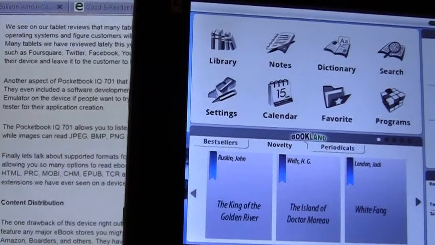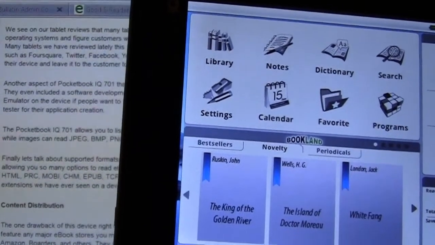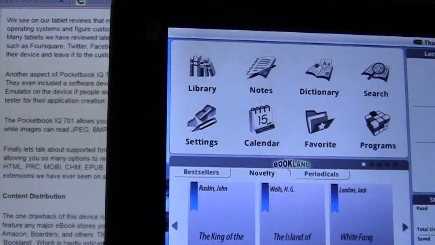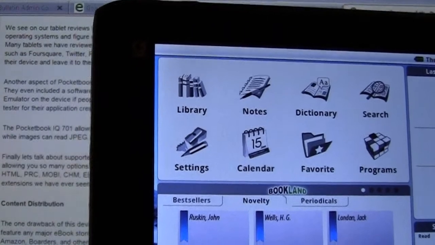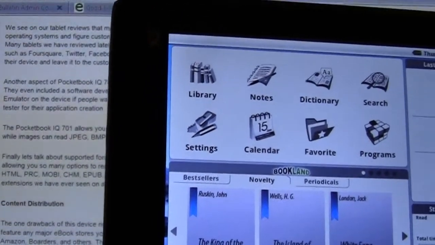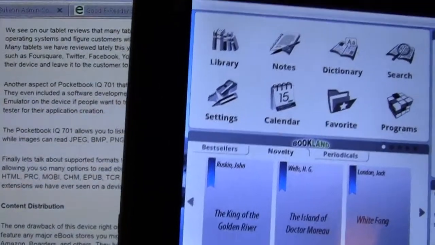The purpose of today's video is to show you how to use Calibre and Windows Explorer to copy ebooks to your Pocketbook iQ. Now, the Pocketbook iQ reads DOC, DOCX, FB2, text, PDF, RTF, HTML, PRC, EPUB, and many other formats. So if you have downloaded books from the internet, you can very easily load them on here.